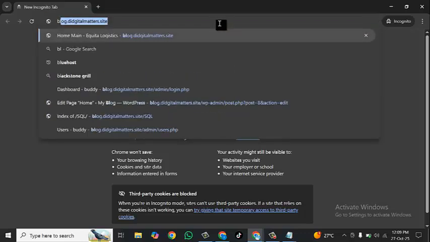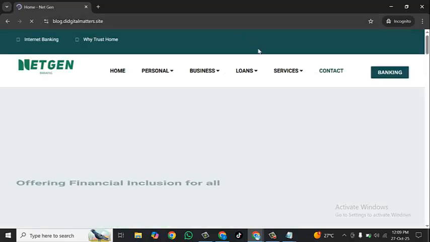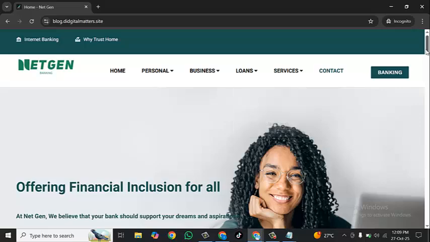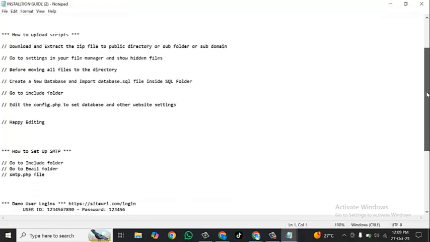Let's see if it will load. Awesome. This is the website. It's so powerful. We have successfully installed this website. So let me see about the SMTP and API editing. How to set up the SMTP? Go to the include folder, go to the email folder, SMTP file.